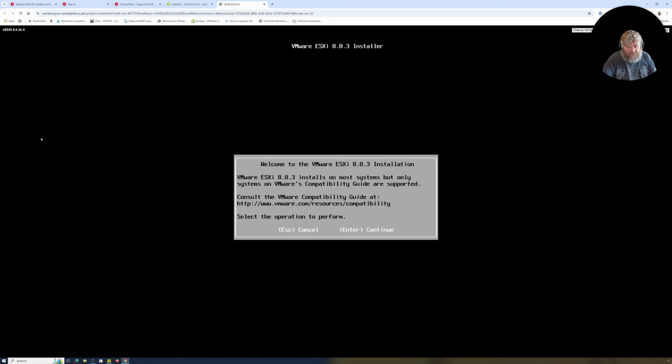ESXi has a very small footprint. It doesn't contain all the drivers under the sun like Windows does. Because it's a very small footprint and they're certified, you haven't got a huge stock of drivers to use. Anyway, moving on, I'm going to hit enter.